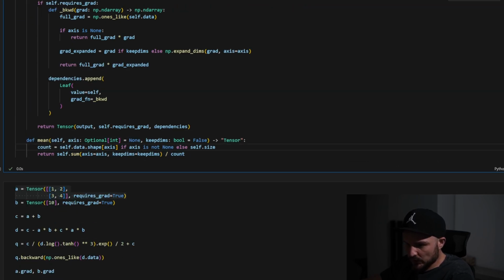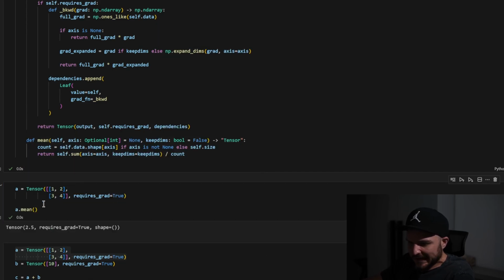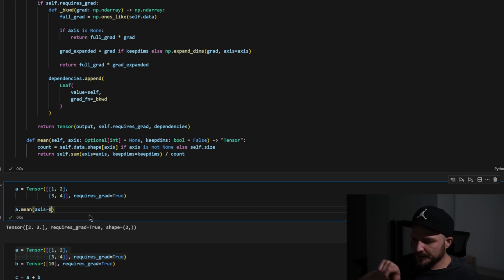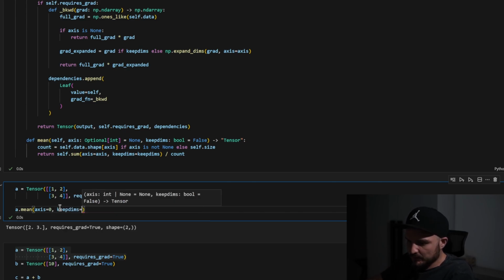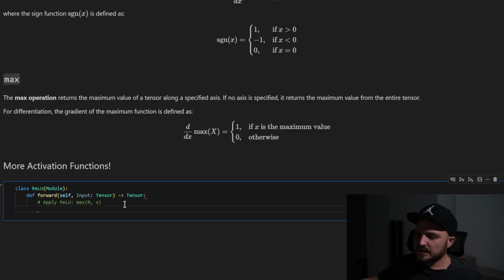Let's check how it works. We take the tensor A and run a.mean without any axis. Now let's define axis 0. It works fine. We compute the mean along the 0 axis, and let's use keep dimensions true. Okay, let's compute the mean along the first axis. Okay, we have 1.5 and 3.5 for the second row, and we preserve the dimensionality as you can see right over here. With our enhanced tensor class, we can now build complex functions without any problems.